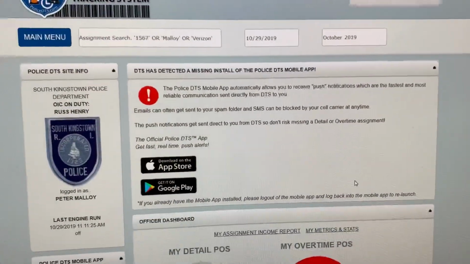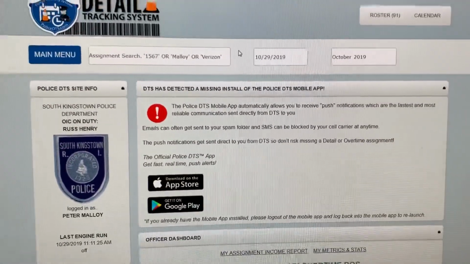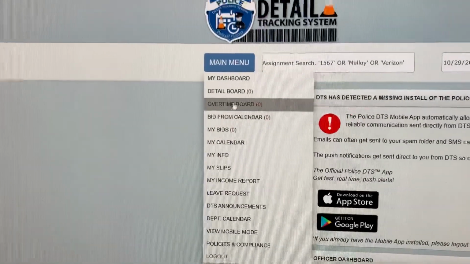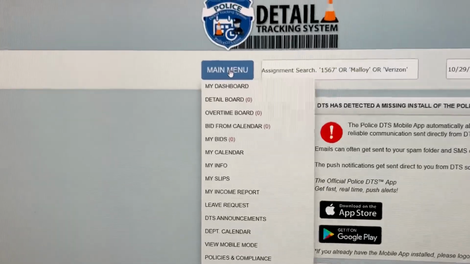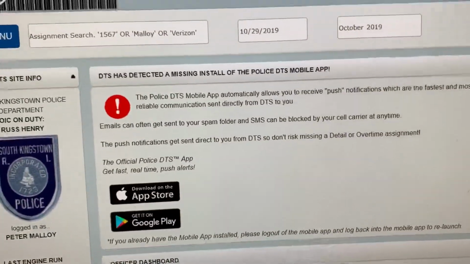Now, there's a lot of different reports and different things you can run, but what you need to know is that the main menu area here is where all your personalized items are. So if you ever need to get to your dashboard, my dashboard, this is where you're brought to.